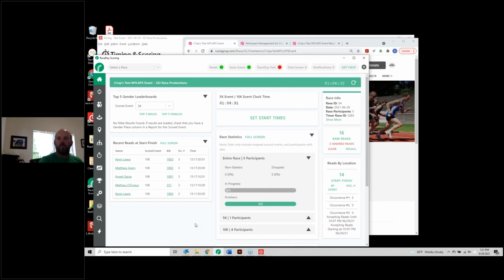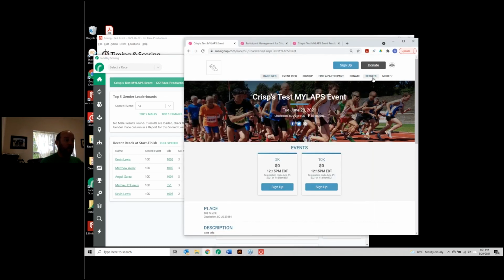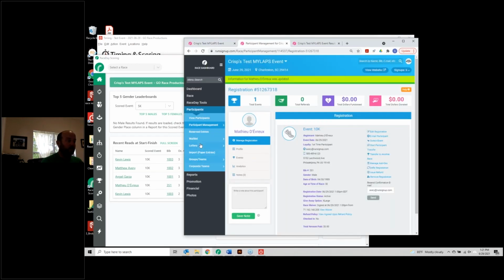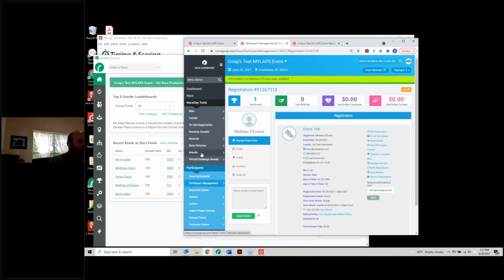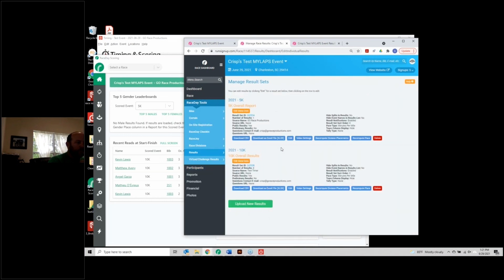Are there any other questions? We went through a ton of stuff. Oh, and if I want to go back into the back end of things, I can also say under race day tools, results, and edit results, and I can see, oh, you know what? This one says overall report, and this one says overall results. Now, granted, this might break it since I still have.